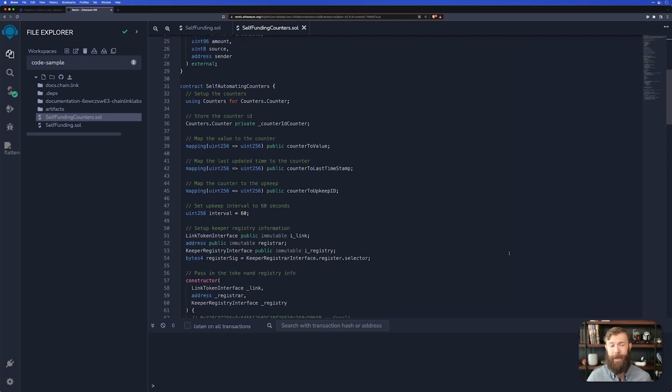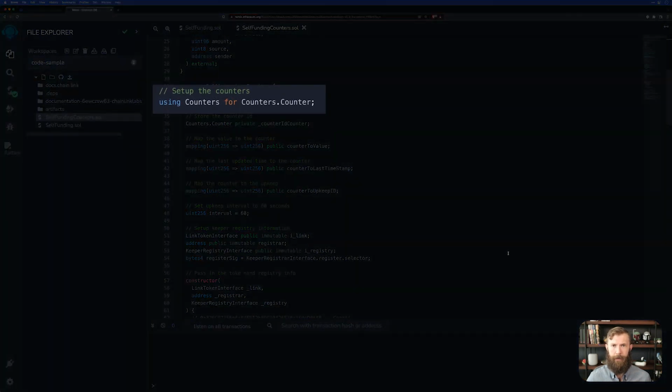All right, let's dive into the contract and look at our self-automating counters contract. First of all, we have our counters that we're using from that OpenZeppelin contract.